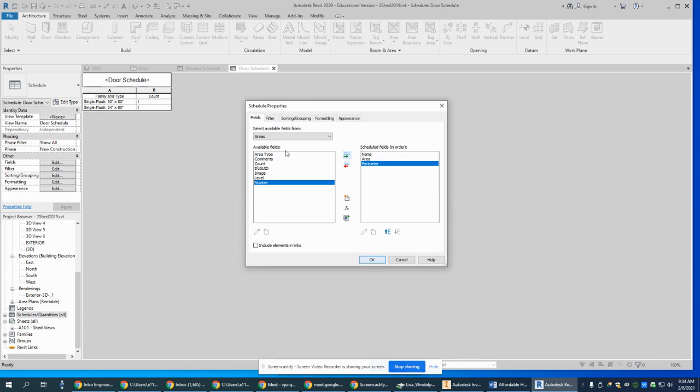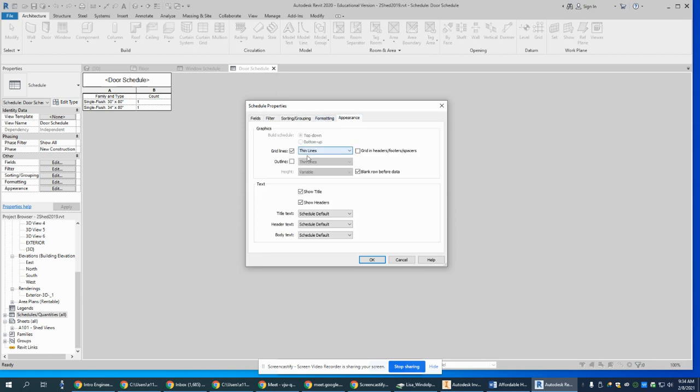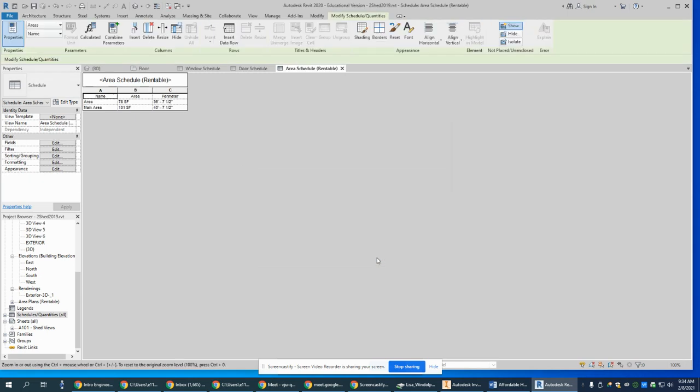Okay, and don't forget your sorting and grouping. Now on this one, we're going to sort by name, and we do want to itemize every instance because there's no multiple quantities for area. All right, and then I'm also going to take out that blank row and click OK. And now I've got area and main area. I didn't really do a good job naming these in my shed. And you can see that I've finished the area plan.